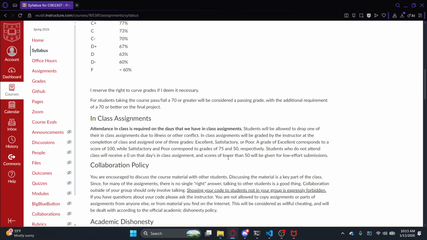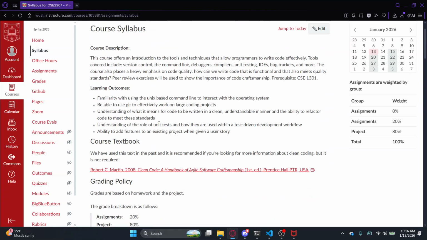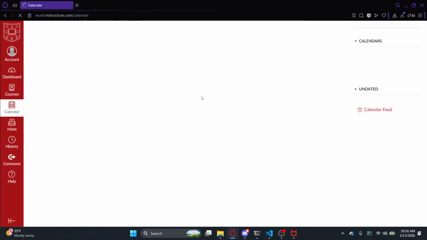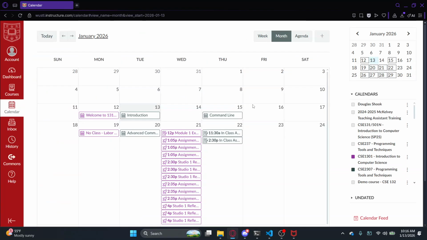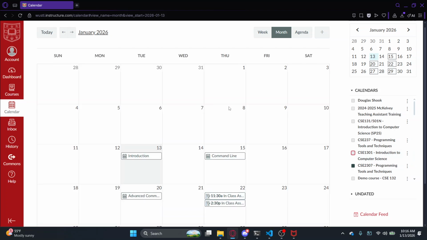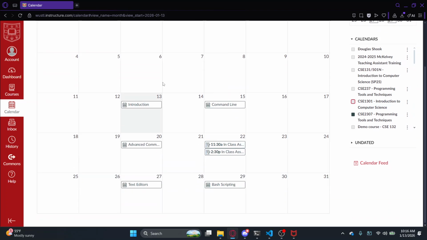What else do I need to talk about in regards to syllabus day stuff? The whole calendar is actually mapped out. So if you are curious when something's happening on a particular day, go ahead and click that calendar tab on Canvas and you can actually see I've already mapped out every single thing for the semester.